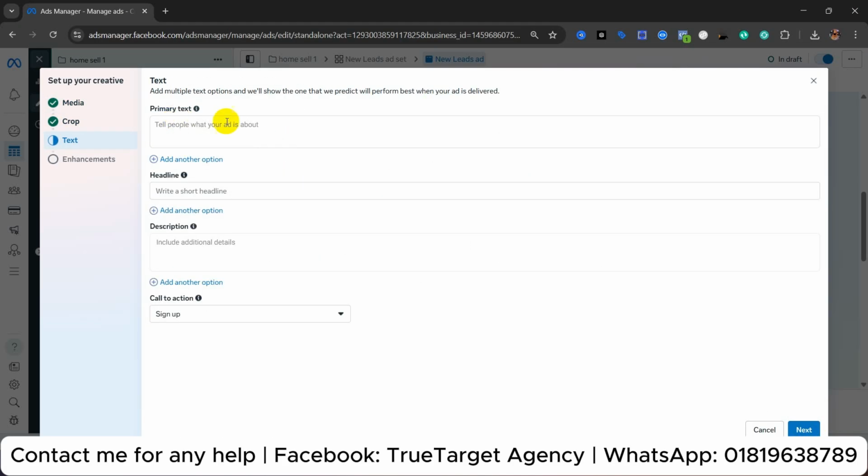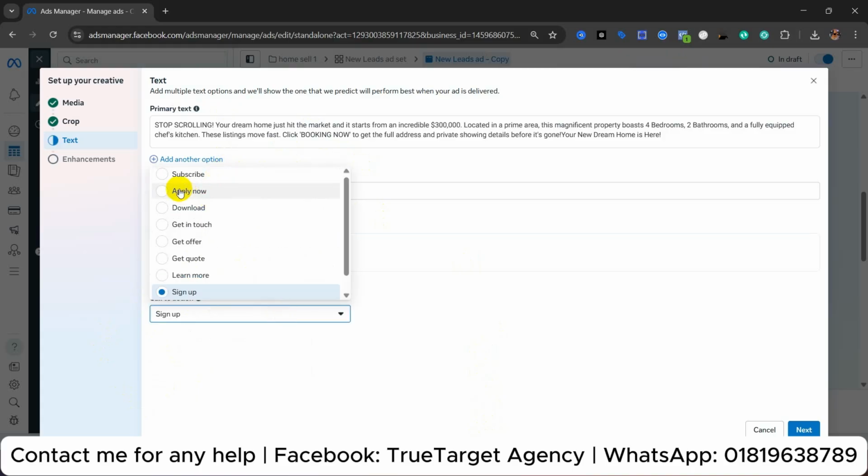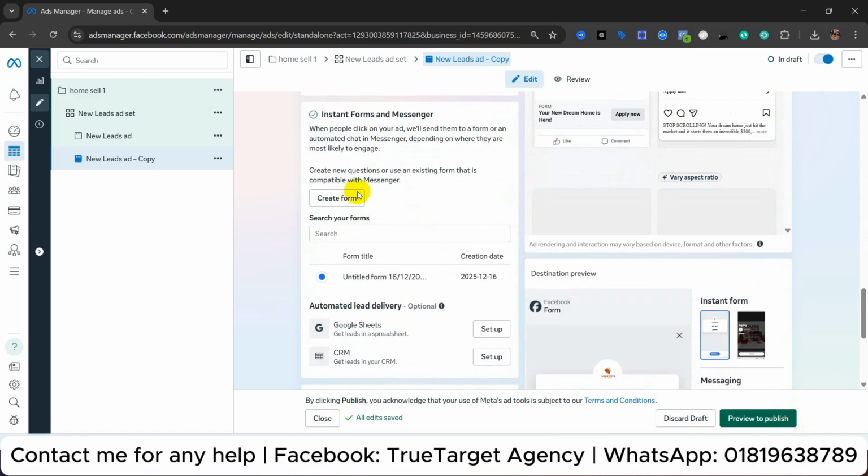Here we need to give primary text, headline and description. Okay, I have given the text, the call to action. I select apply now, then click on next. Done. Here is our ad. Now we need to create a form. Click on create form. Next.